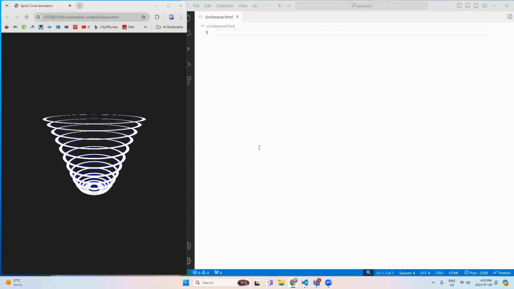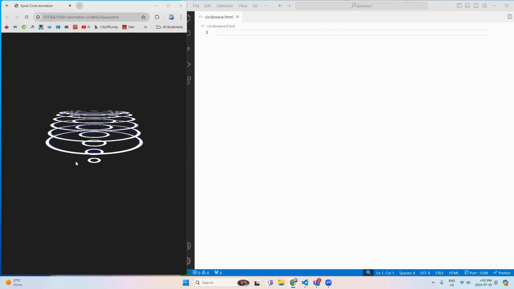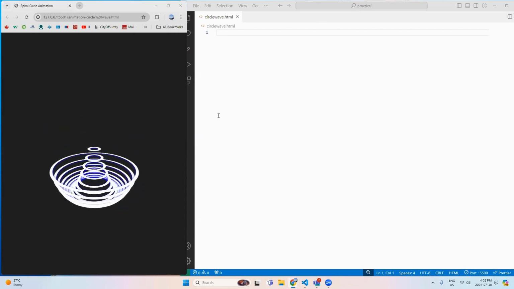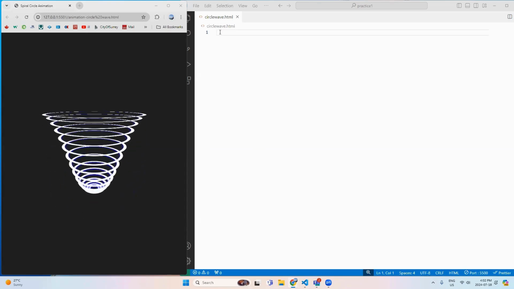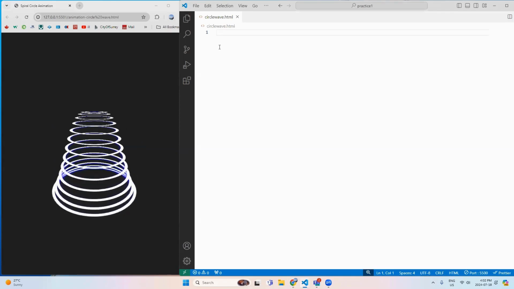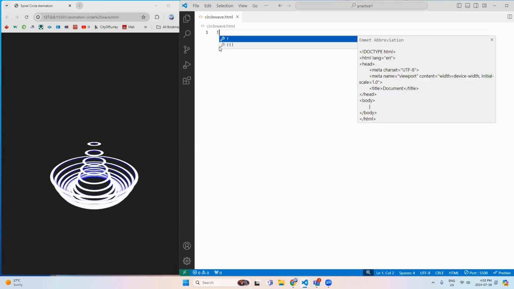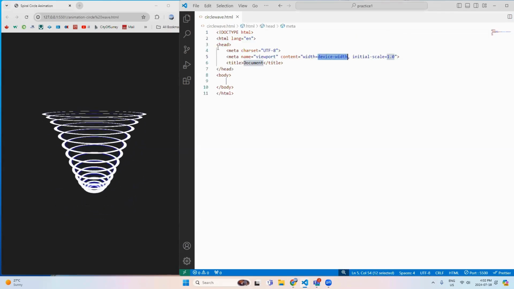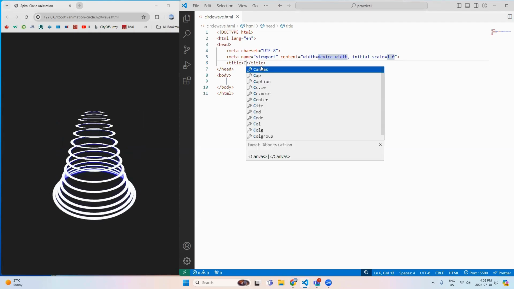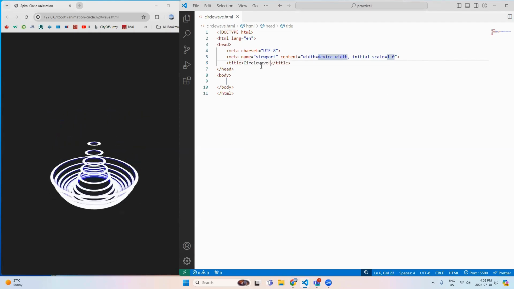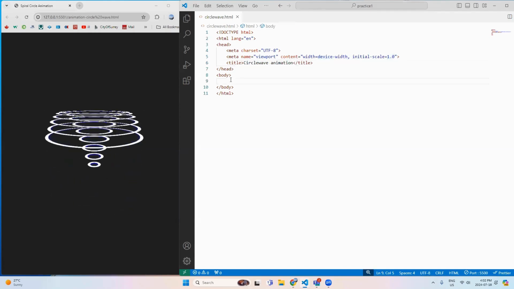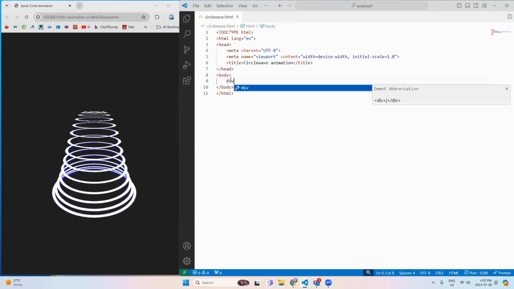Hello everyone. Today let's work on this kind of animation designing using CSS. Okay. So I have given the name circle with HTML. Let's begin boilerplate here. I want to name it circle wave animation. Okay. I want to create one div.